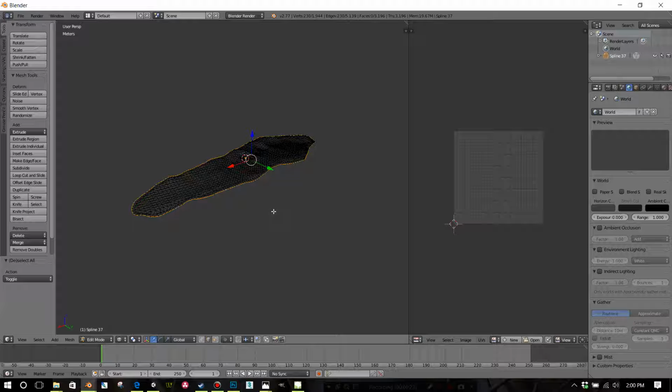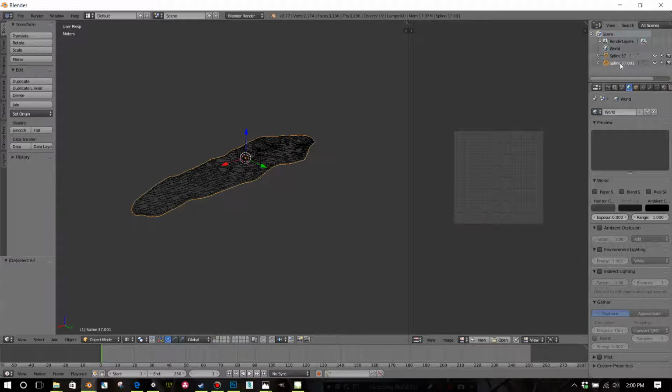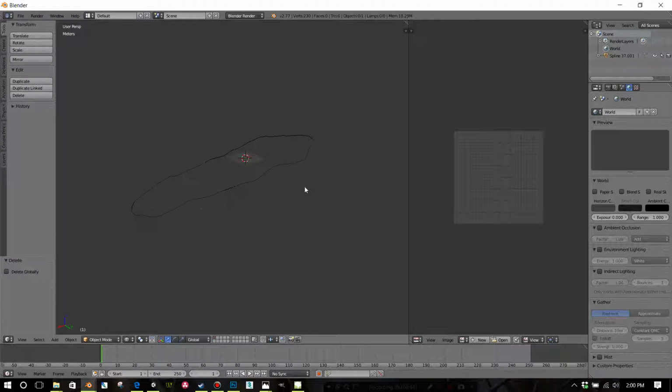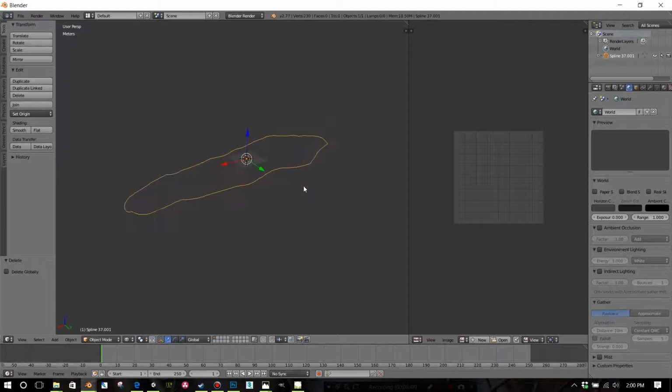Now hit P, as in Paul, and then choose the word selection. What this is doing is separating those edges from the rest of the mesh. And when we do it, you're going to see you've now got a second layer created here. So this 0.001 is just our outer edges. And so I'm going to select the old spline, spline 37, hit X, and delete it. So now all I've got is those edges.